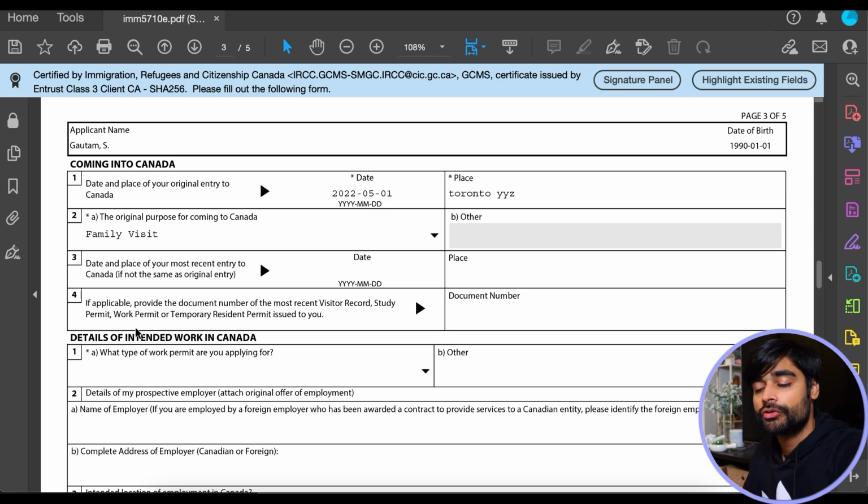Then date and place of your most recent entry to Canada, if not the same as original entry. So let's just assume that the original entry was your first ever entry and that's the most recent entry. So I'm not going to populate anything here. But if your original entry date and the most recent entry date don't match, let's say you have traveled to Canada before and now you're coming again for the second time, then make sure that you list that date here. Okay, so I'm simply going to leave this blank.